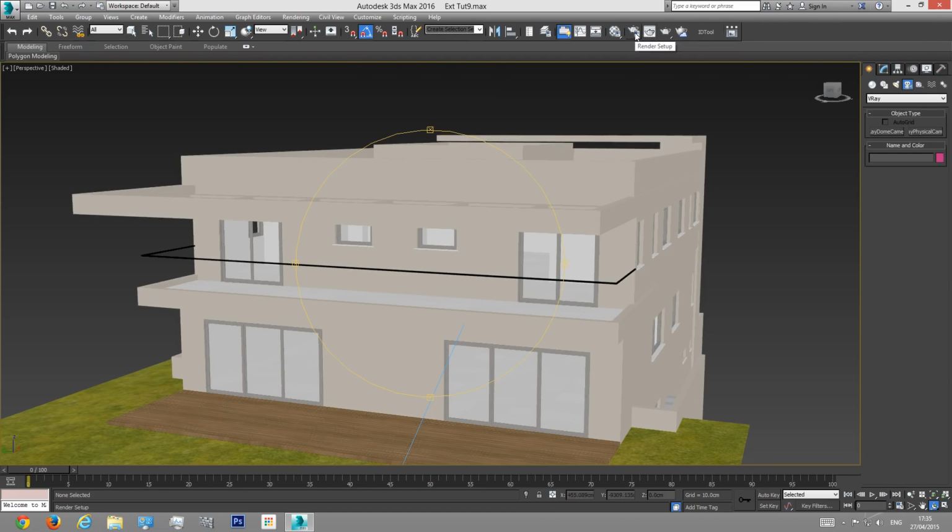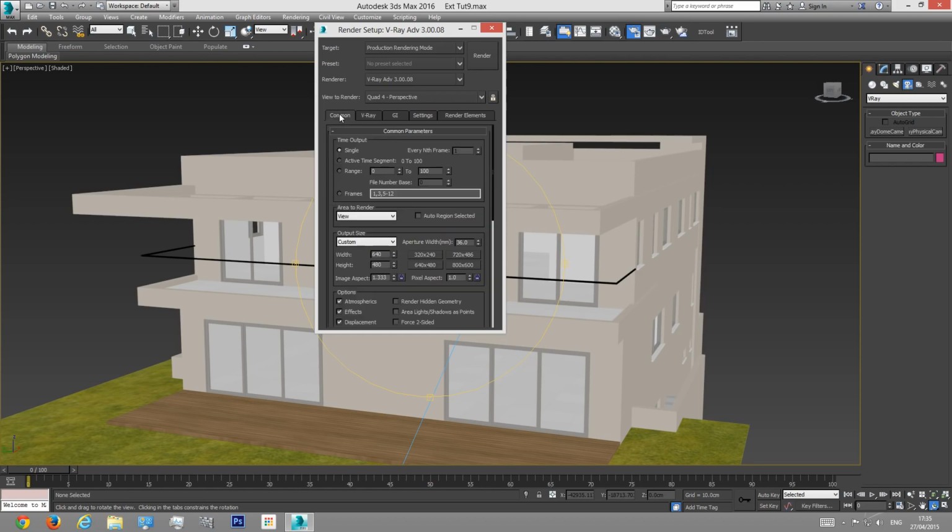So if I go to the render setup here and I go to the common tab, you can see that the resolution I'm currently using is 640 over 480. I usually want to use an HD resolution, so I'm going to go to custom HDTV video and 1920 over 1080, which is 1080p, which is HD.